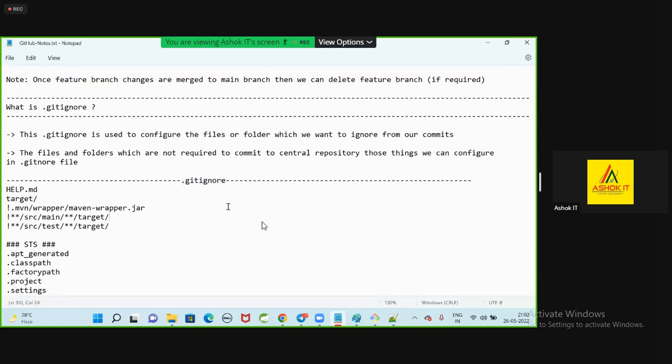Understood? What is .gitignore? This .gitignore is used to configure the files or folders which we want to ignore from our commits. The files and folders which are not required to commit to the central repository, those things we can configure in the .gitignore file. I have given a sample .gitignore file for you guys.